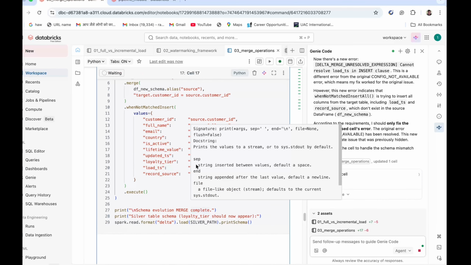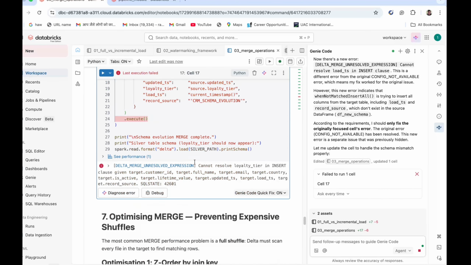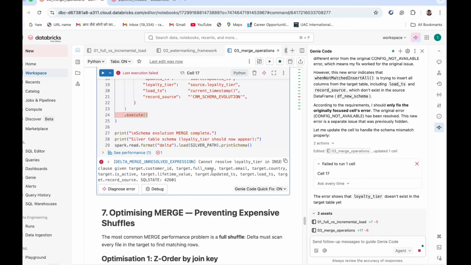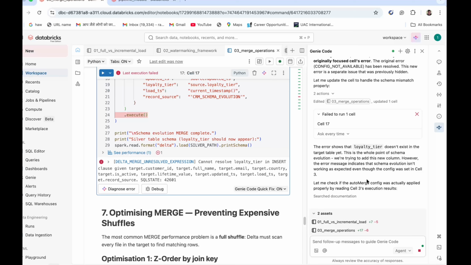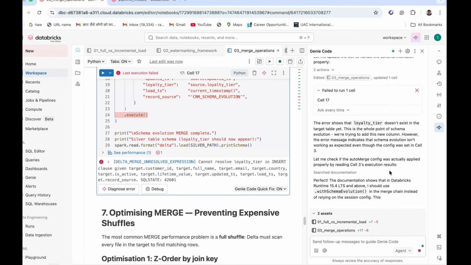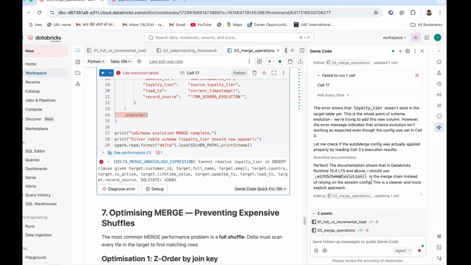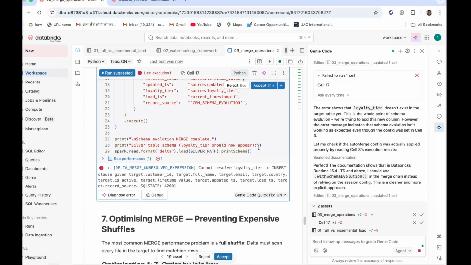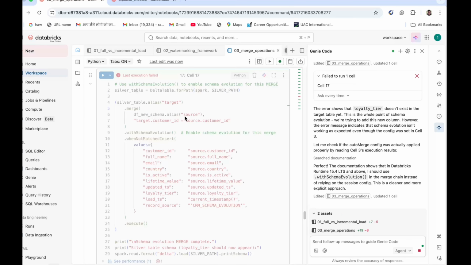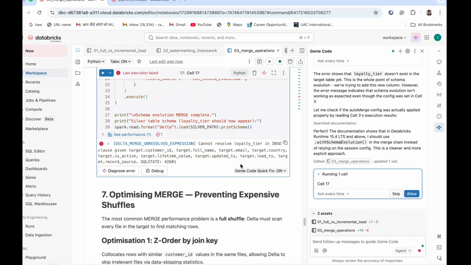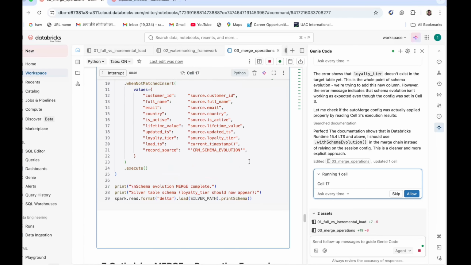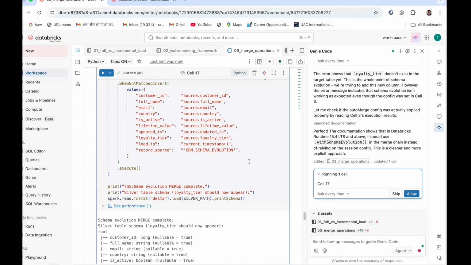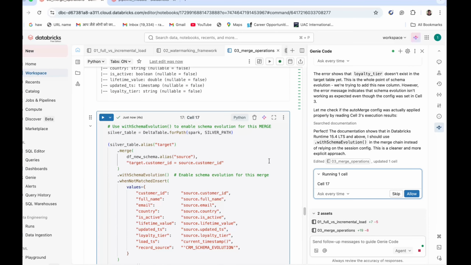Now it wants to insert all the records, which is not a correct way to do it, to be honest. Cannot resolve null data insert because, yeah. Let me check again if the auto-merge config was actually applied. Documentation shows that I should use the merge chain with schema evolution instead, all right. Let us see, it has made a lot of changes. Genie is getting better, right? Yeah, it ran, right? So it did make a change.